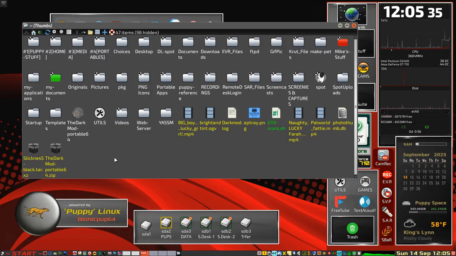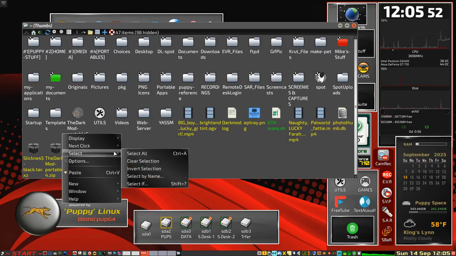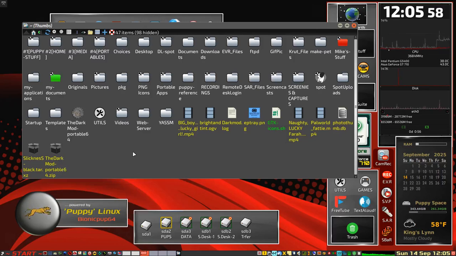It's called Slickness Black. It's a GTK2 theme. If you notice, especially on the context menus here, it's got a slight 3D effect on the highlights, which I think looks rather nice. I'm going to attach the tarball, that's this here, to the bottom of this post.